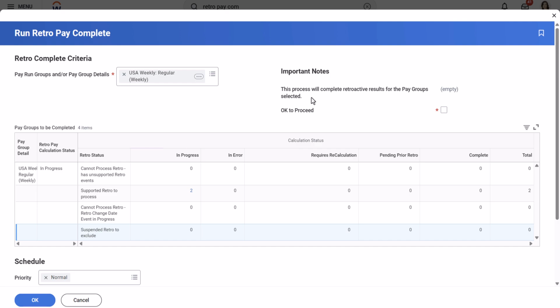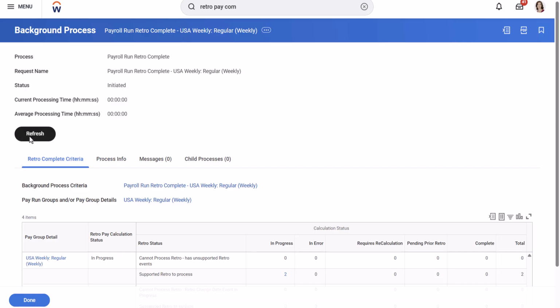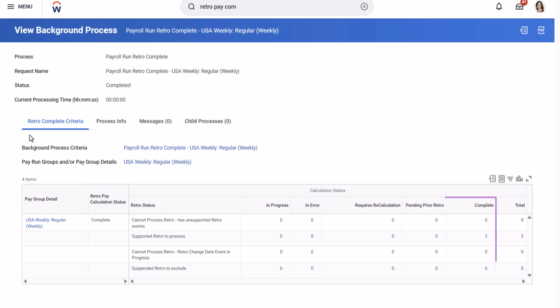Next, I'll review the calculation statuses and ensure that all are in the In Progress column. The results are correct, so I'll select the OK to proceed checkbox. Then I'll select OK. I'll select Refresh until complete. It shows the two supported retros are complete.